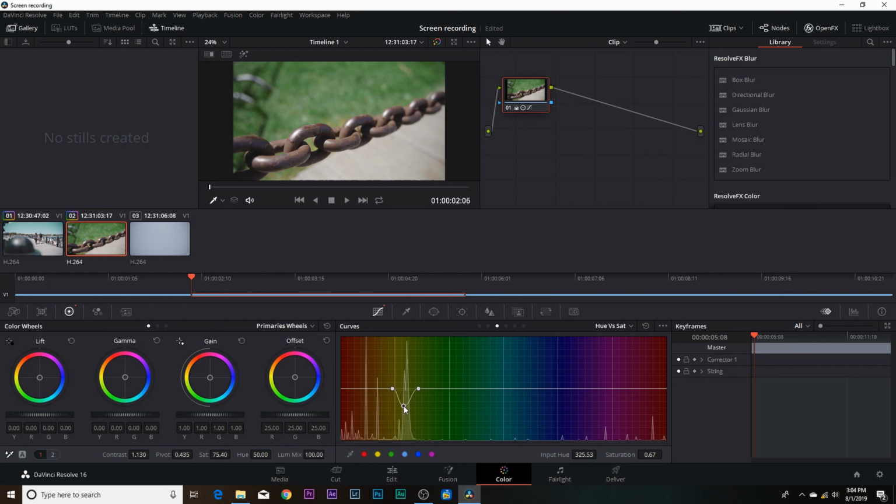Pull back the saturation. And we're going to come to hue versus the luma, control the lightness and darkness of it. We're going to bring it down. Now, let's go to hue versus hue again. We'll come over here, select the oranges, bring those up just a little bit. And then let's go to hue versus saturation and bring those oranges up.